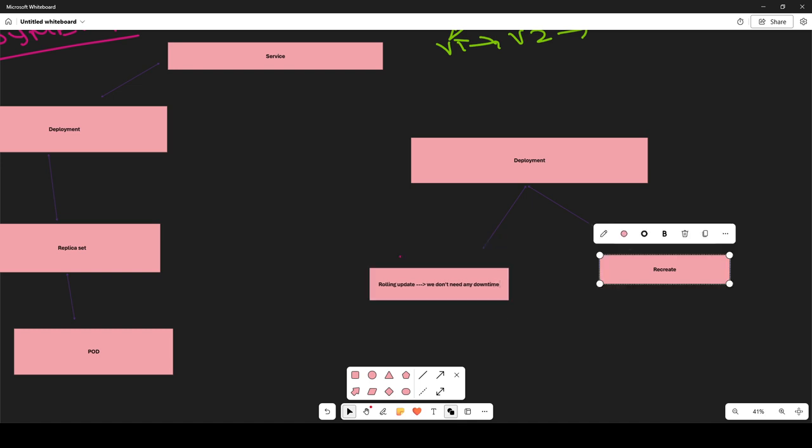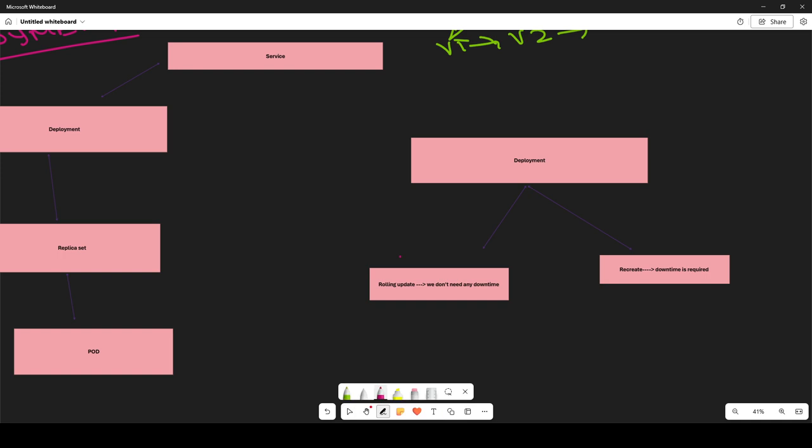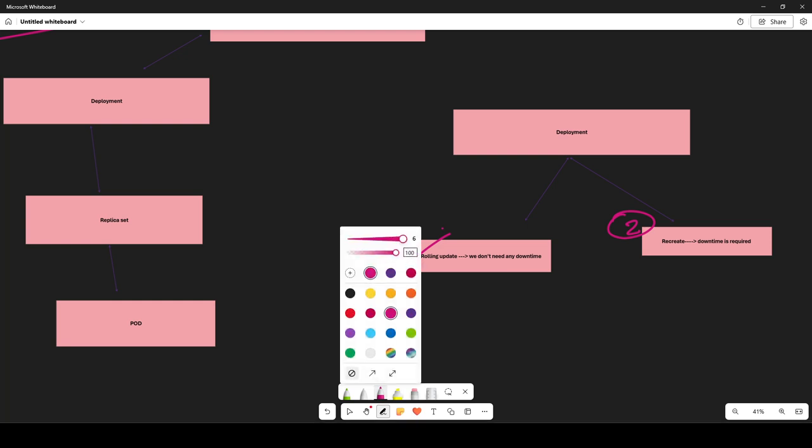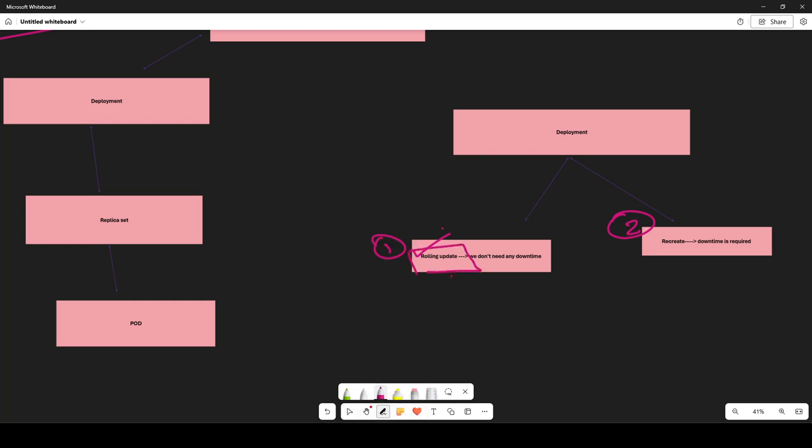While in the case of recreate, I would say downtime is required. There's one typo. So downtime is required. So firstly, we are going to focus on rolling update. Then we are going to discuss the recreate. So let me do a quick demo to understand the rolling update. Then I will discuss the recreate.